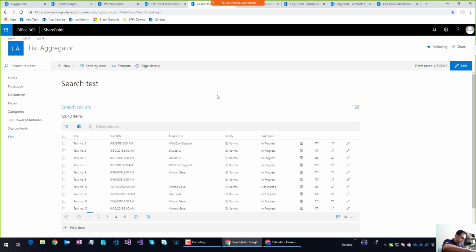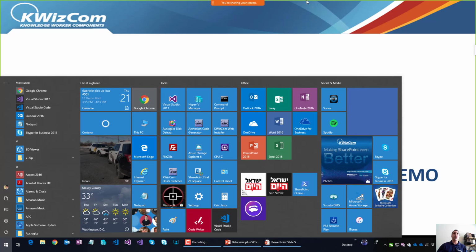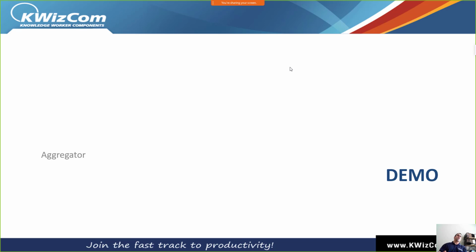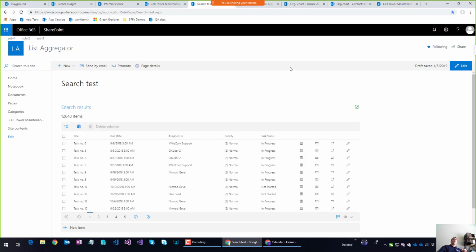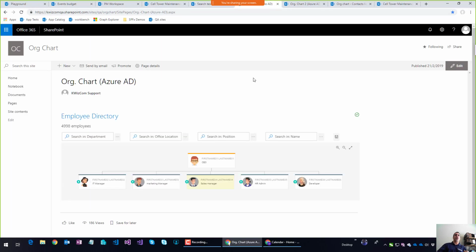Yeah, okay, so this is going fast. Oh, whoops, sorry. So my next demo would be org chart. Organization chart web parts and data sources are a little bit different. You'll see them right here.